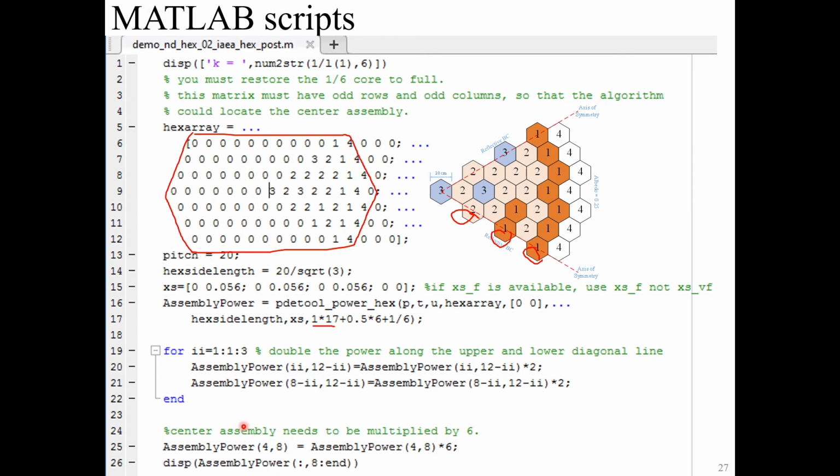When we correct the diagonal line assembly power, we didn't touch the center lattice. So the center lattice should be multiplied by 6. So we use another line to multiply this assembly power by 6. Then we display this assembly power.